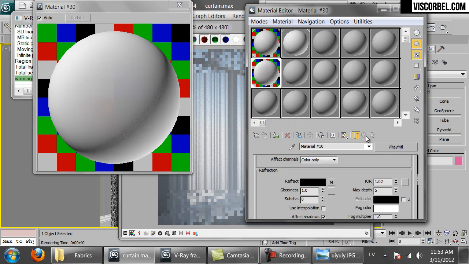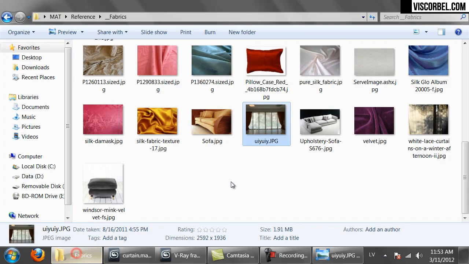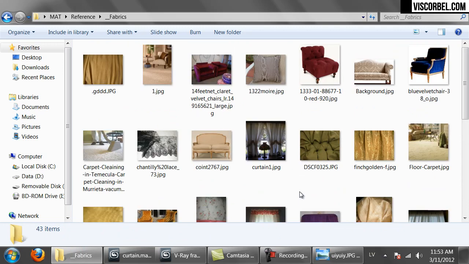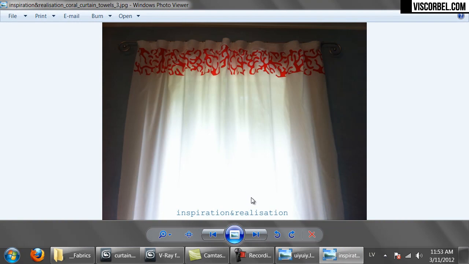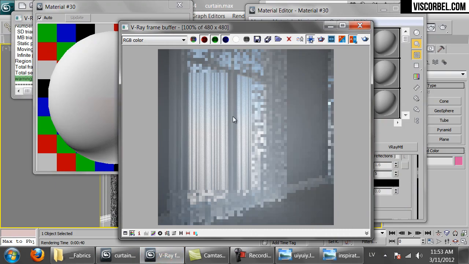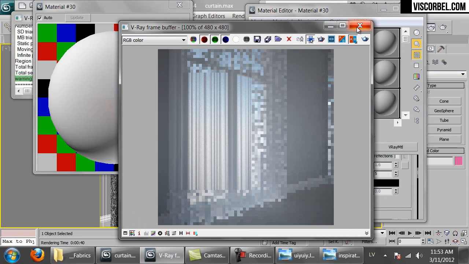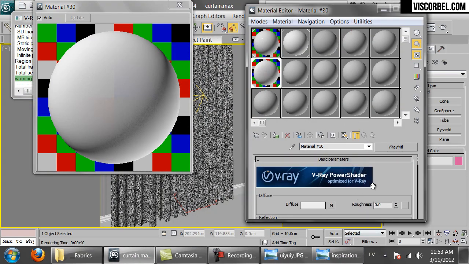And another thing that transparent curtains might have is translucency. So I'm going to show you an example. Look here. Look how the light is scattering throughout the fabric. This does not look like that. So we can try to emulate this translucency by using the V-Ray two-sided material.